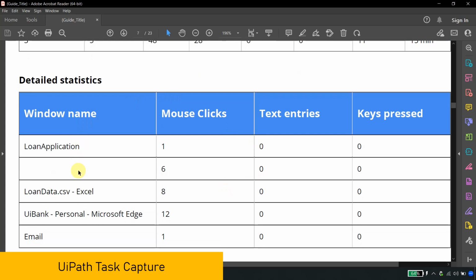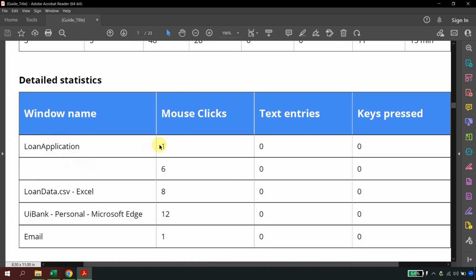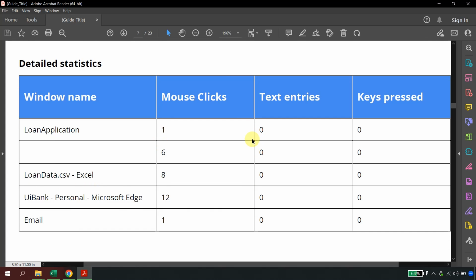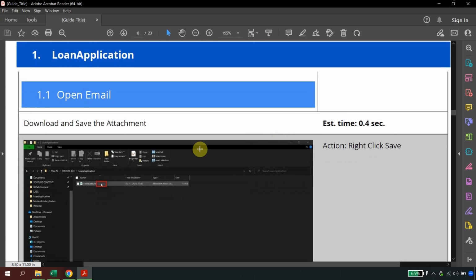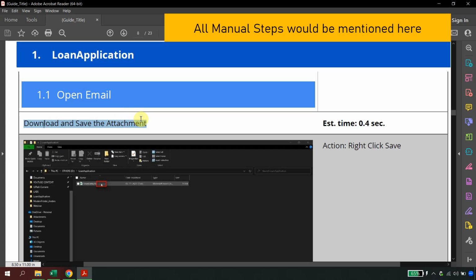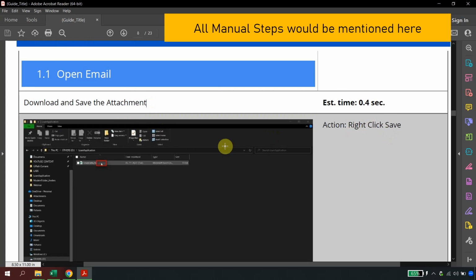So detailed statistics are available here: that loan application, how many clicks you did, in the loan CSB, how many clicks. All this detailed information is available here. And the next thing in the PDD would be how you have to perform the operation. You would have a screenshot-wise step by step defined, right? So it says open the email, download and save the attachment, right click and save.